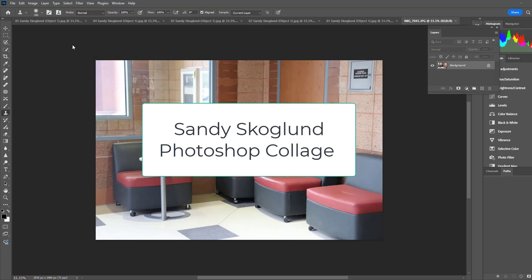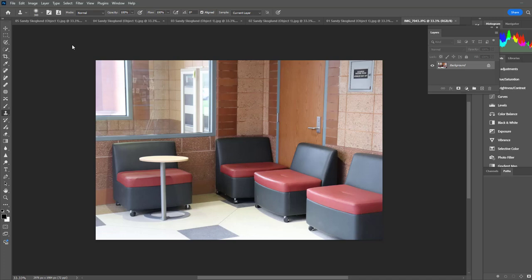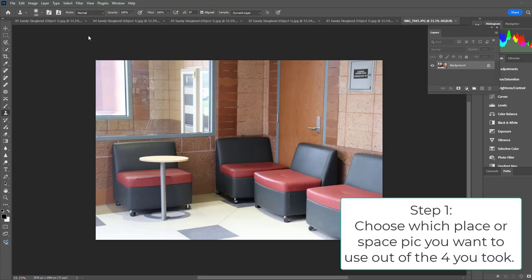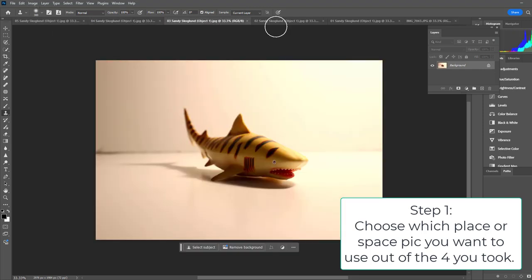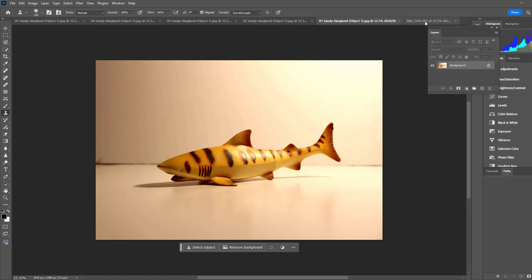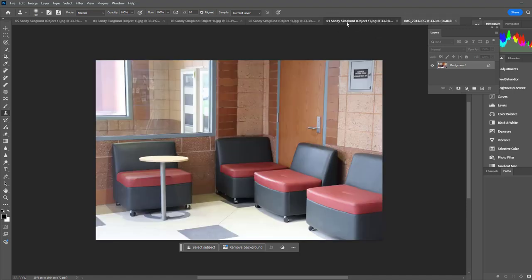Setup for our Sandy Skoglund photoshopped image. We'll start with choosing which one of the 4 backgrounds that you want to use out of the pictures that you've taken. I'm going to use this one for the example. And then I also obviously have my 5 images of the prop that I liked the most.